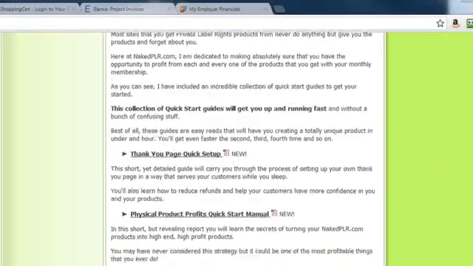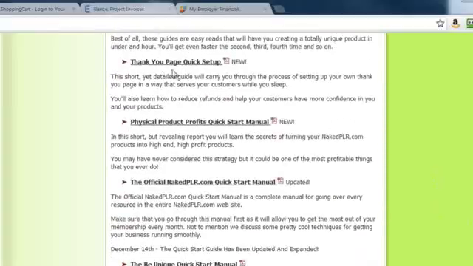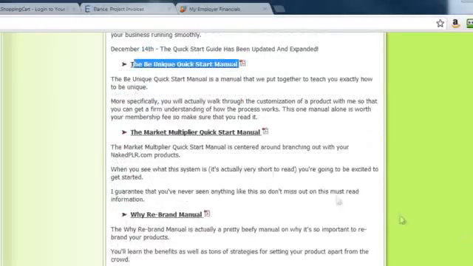And then, of course, more step-by-step guides. We've got a ton of step-by-step guides in the members area, including a thank you page setup guide, a physical product quick start manual in case you want to learn to create physical products with these. We give them the quick start manual. We give them the Be Unique quick start manual, which talks a little bit about rebranding.